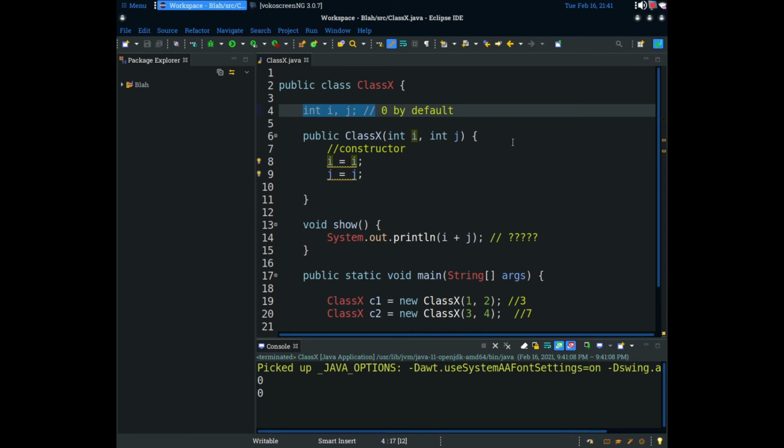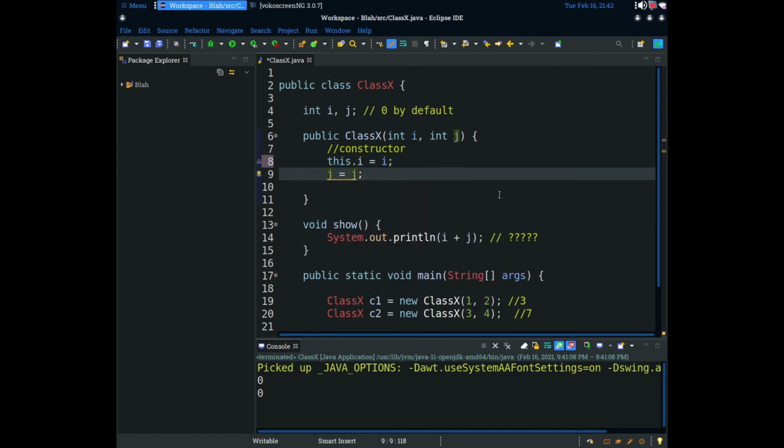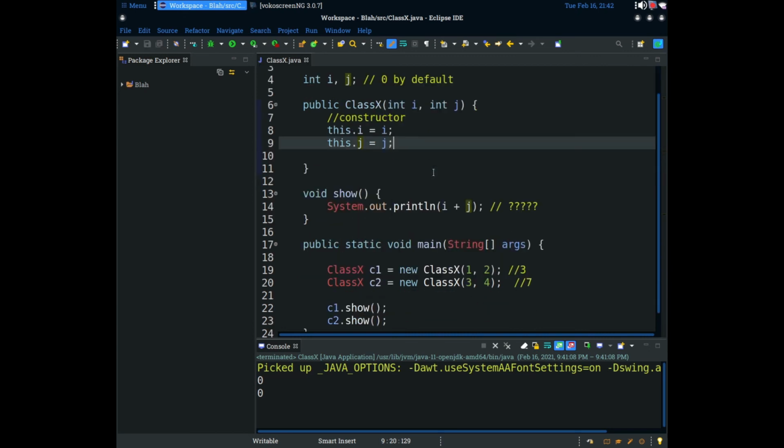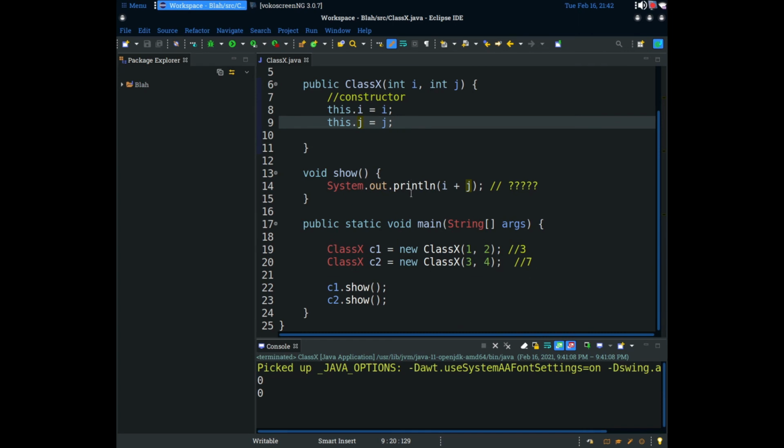So to refer to the current object and tell our compiler that by i and j we mean the i and j of this class, not the ones we passed in as arguments, we use the this keyword, followed by a dot and then the variable name: this.i equals i, and this.j equals j, which makes a lot of sense now. So keep that in mind. Everything looks good now, so go ahead and run it. It prints out 3 and 7, just like we expected.